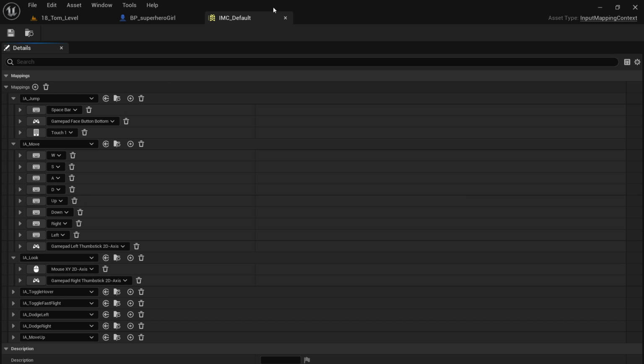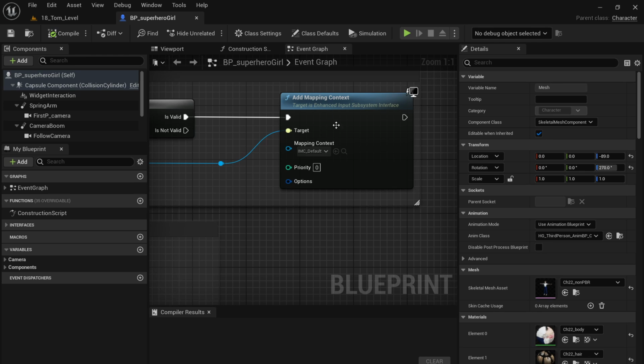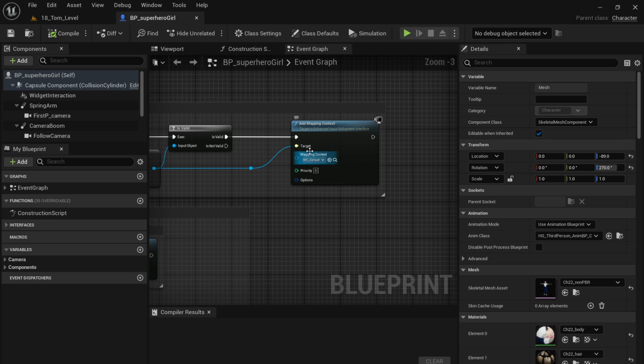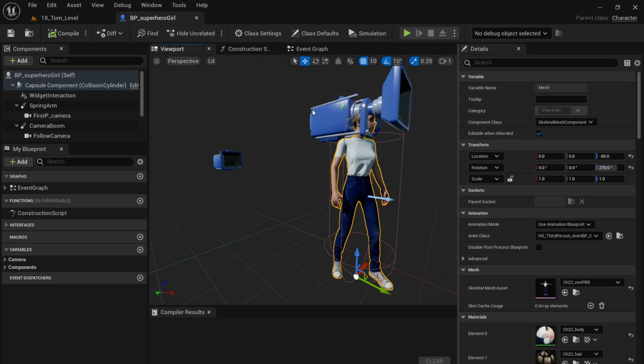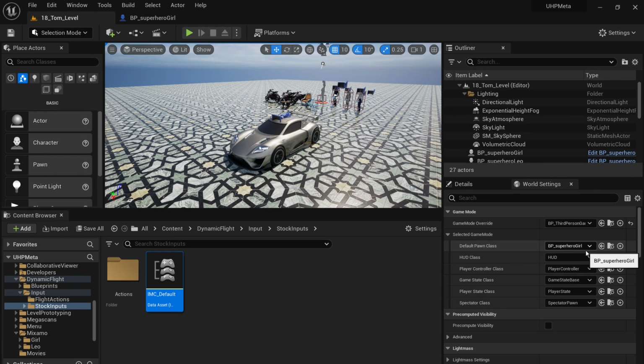So it's really, really well structured. It's called IMC, Input Mapping Context. So just keep in mind, this is important in order to have the input mapping system to control the movement of this avatar. All right, so this is the superhero girl.